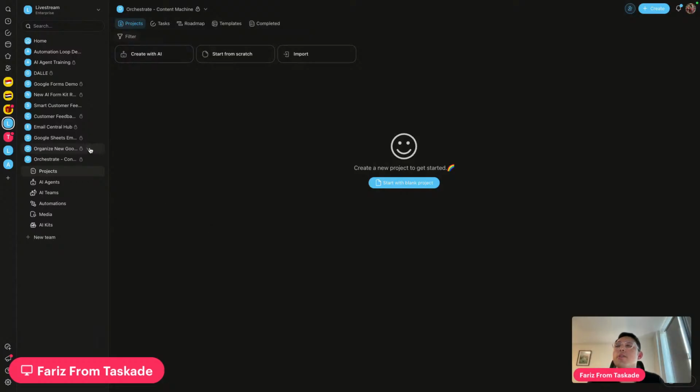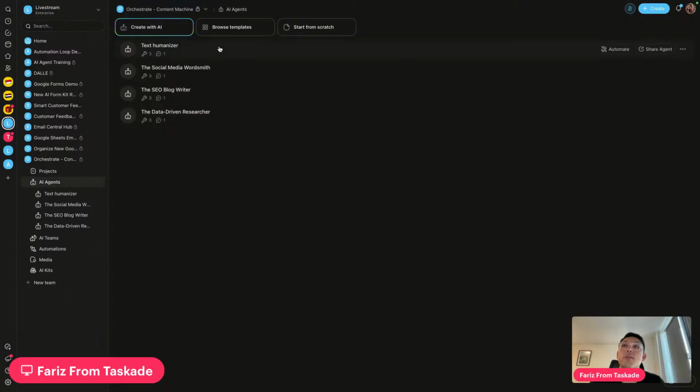So first of all, to create an AI agent, this is my workspace. It's called Livestream, so all the Livestream stuff is usually hosted here on the left. I have a folder called Orchestrate Content Machine, something I pre-created just to show you. In this folder, I have 4 AI agents: text humanizer, social media wordsmith, SEO blog writer, and the data-driven researcher.